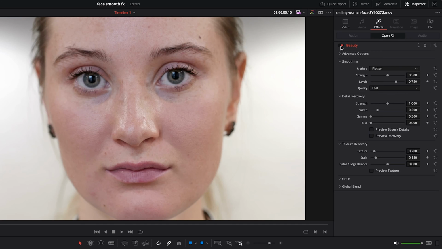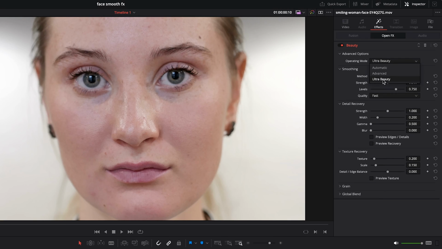And it's actually doing a pretty good job just by itself, but we can go a step further with this. If you drop down the advanced options, you'll see that we are set to the Ultra Beauty tab, and that gives you the most options. For the smoothing method, we have flatten, but you can go to filter and it'll give you a slightly different end result. So we'll stick to flatten, and then we'll go to the strength and the levels.